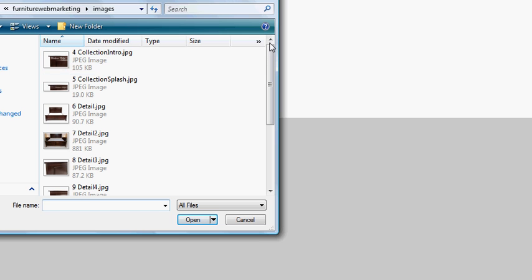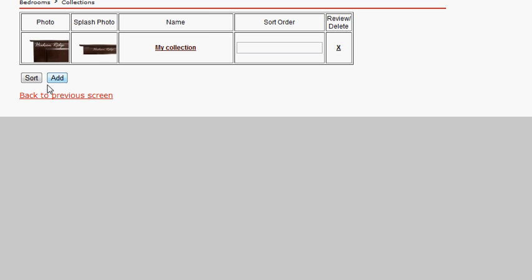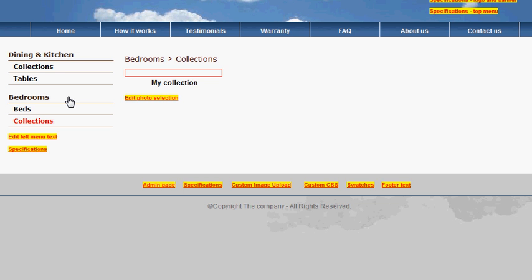We choose a small file. That is the thumbnail. And then there's the splash photo that doesn't have to be that dimension of 4 by 6 or 1 to 1.5. You can see it can be rather short and wide. Let's submit that. And everything is sized automatically. If it's too big, it'll automatically adjust. There it is.